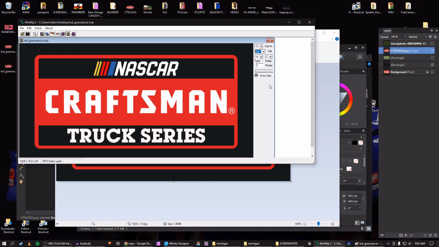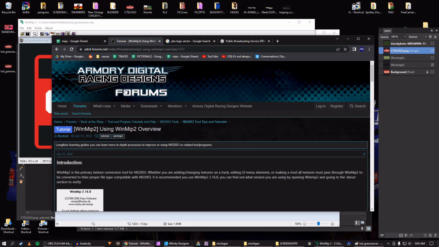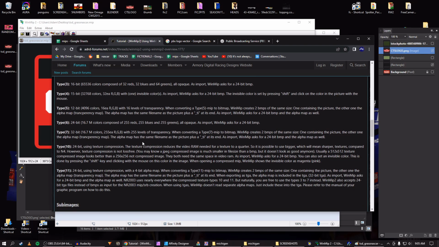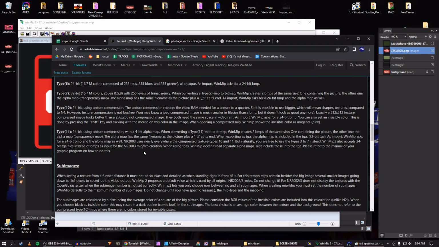Now, here's the bending the rules part. We've been dealing with 9.10.2.3 the whole way so far. Now when we import or bring this bitmap into WinMip, we are defaulted with 10 up here. I don't know exactly what these numbers mean. Mystical at Armory Digital Racing Designs has a pretty in-depth tutorial and just a lot of information about how WinMip and MIPS work.